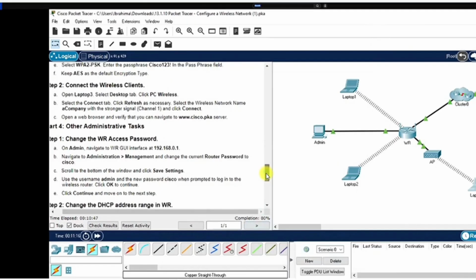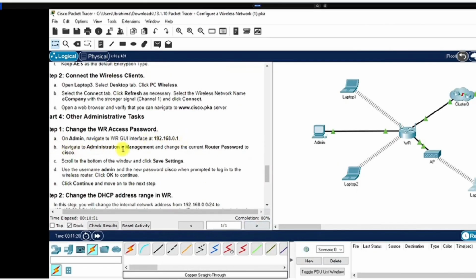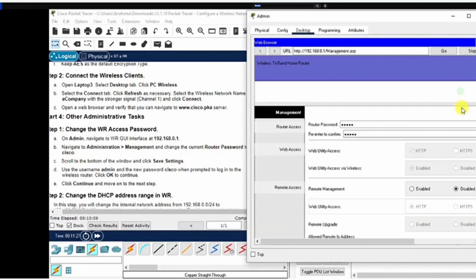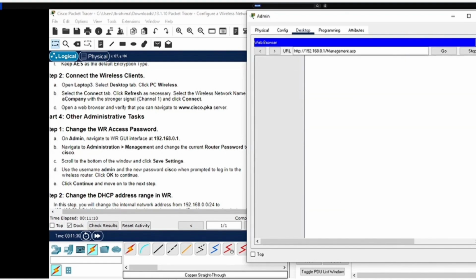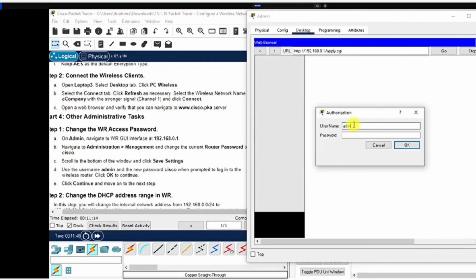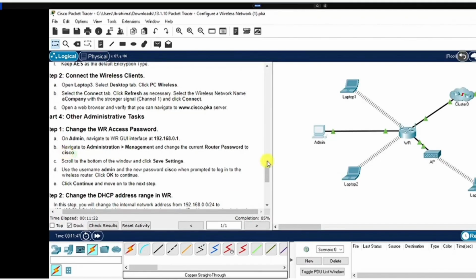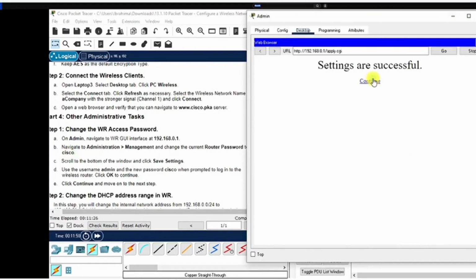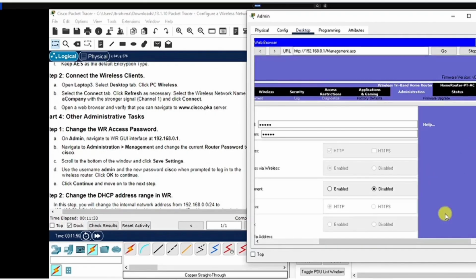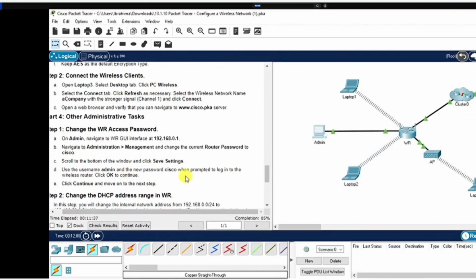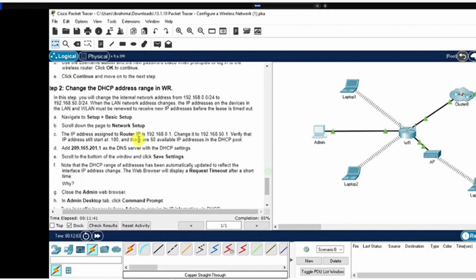Finally, let's perform a couple of important administrative tasks. It's never a good idea to keep default passwords. So, back on our admin PC, log into the router's web interface again. This time, navigate to Administration, then Management. Here, you can change the router's login password. Let's change it from admin to Cisco. Scroll down and save the settings. The router will log you out and ask you to log back in. Use admin for the username and our new password, Cisco, to get back in.